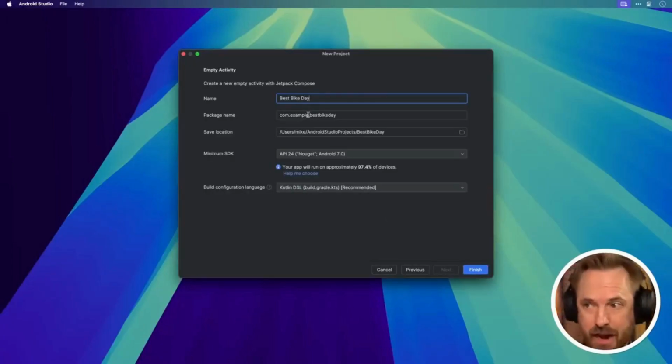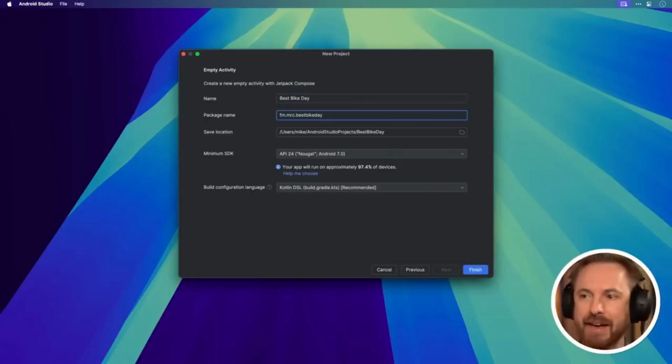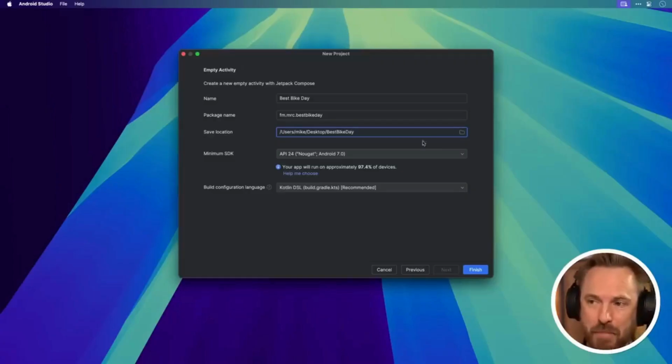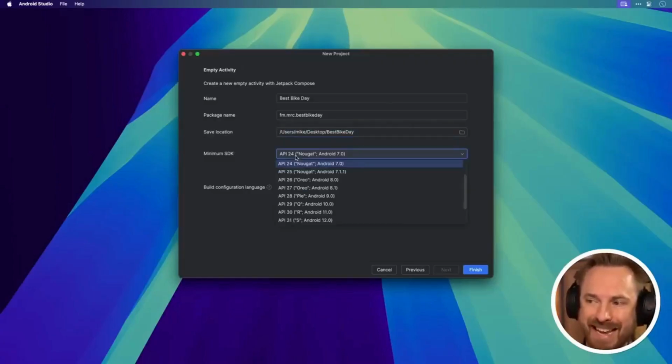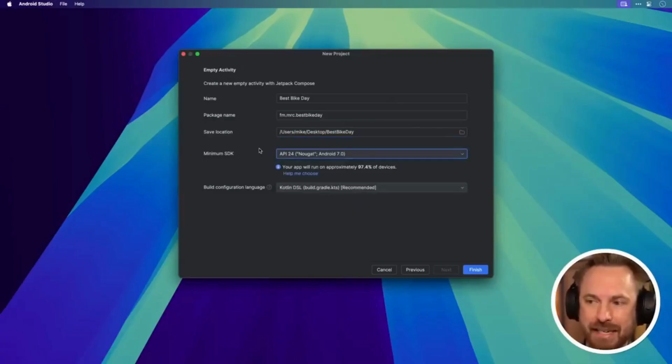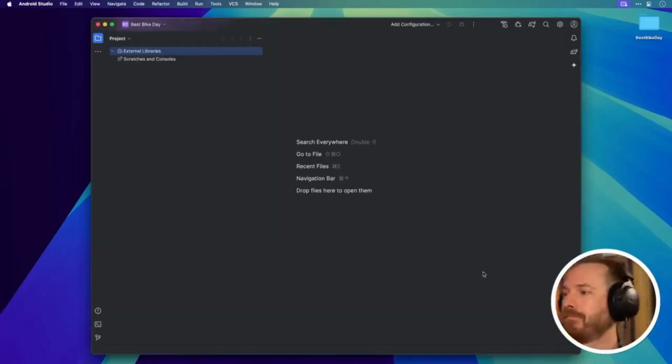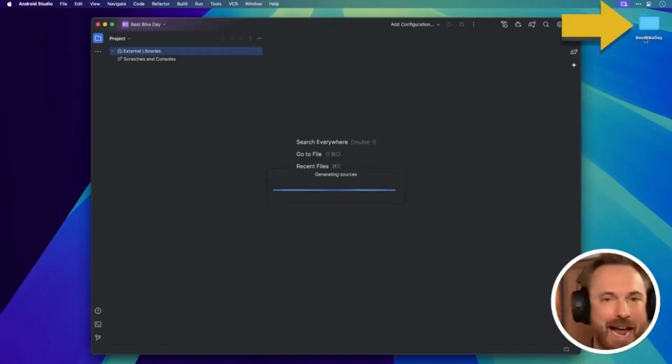Now, this is similar to iOS. It's just your domain name backwards. So if you had example.com, it's com.example. For me, it's fm.mrc. And then the save location, you can choose a different location if you like. I've actually just changed it to appear on my desktop. Now we can choose the minimum SDK, and again, let's just leave that as the default. Everything else can be left. So let's click finish. And there is my Best Bike Day app folder.